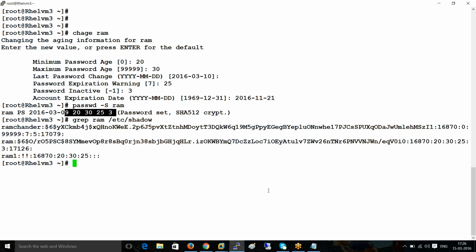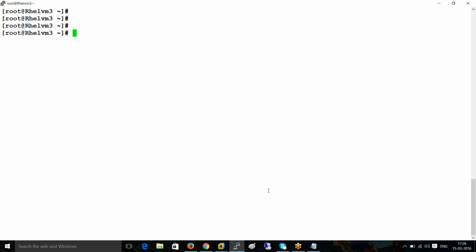Understand? Okay, this is how the password policy is going to work. Understood, right? Any doubts here? So this is all the way the password policy is going to work. Right? Now you understood how the chage and the passwd commands are going to work.